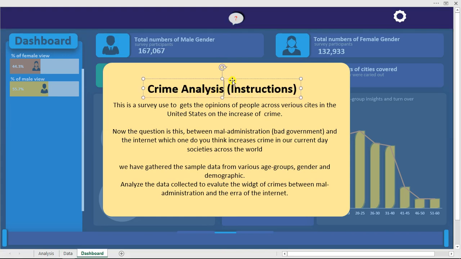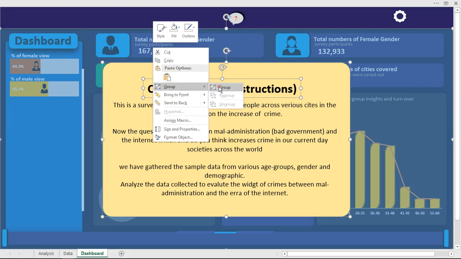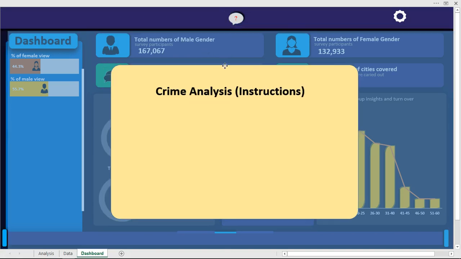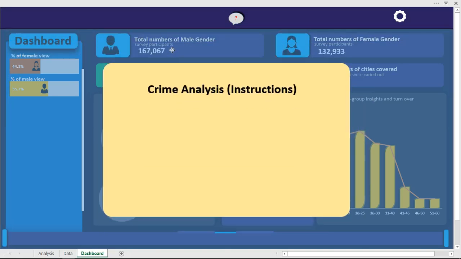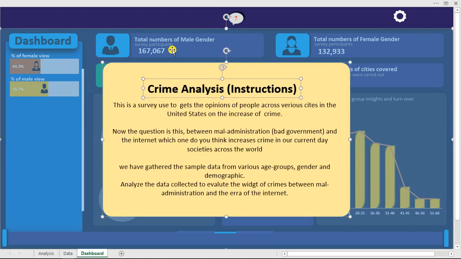So I'm going to click on this and make sure I have this and this highlighted together. What I'm going to do right now is group them. Now it's being grouped, so it's as one. The next thing we're going to do is name it, so that we can write some VBA that will help us hide it and reveal it again. So I'm going to bring it back.